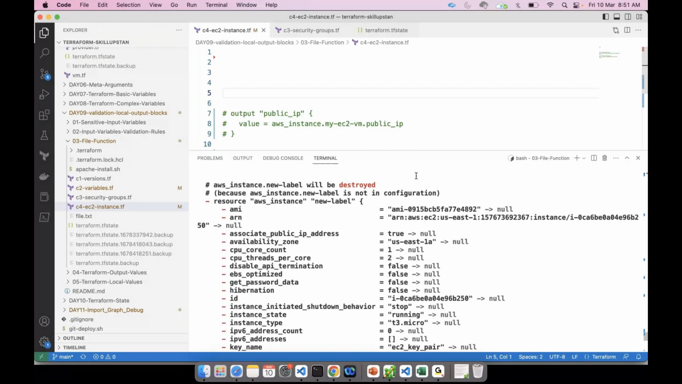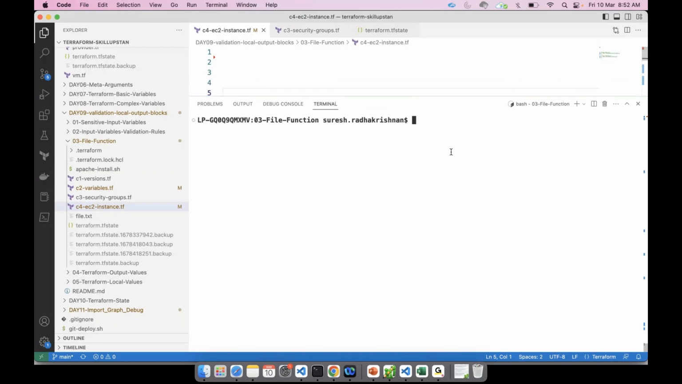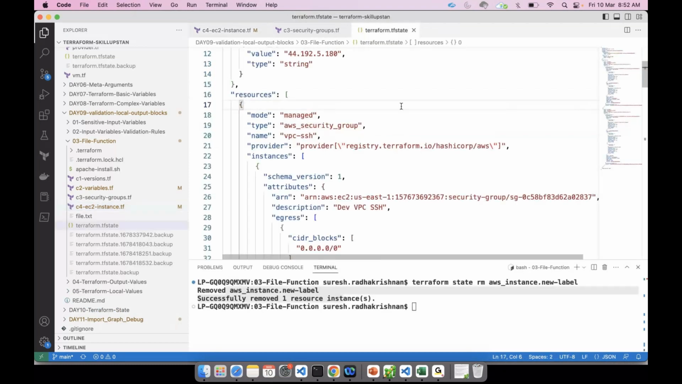Okay, but our aim is we have to just remove that particular resource from the state file, right? So for that, terraform state rm, just give that particular resource, execute, it got removed. Okay, now let us check in the state file. You should not be able to find that. See, I'm not able to find this particular resource with this label.